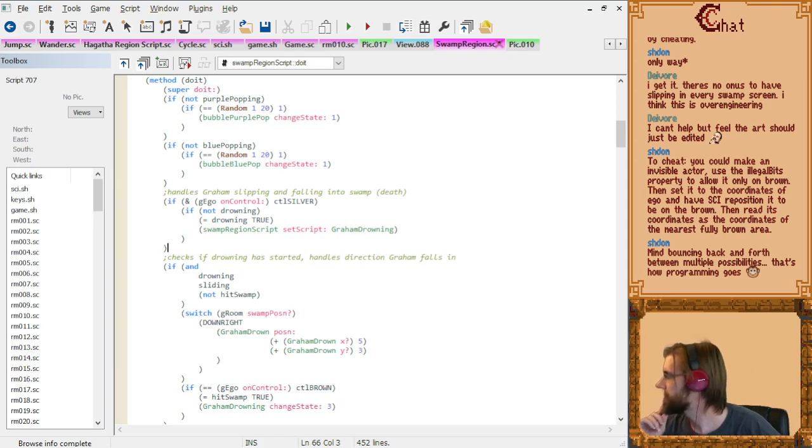To cheat, you could make an invisible actor, use the illegal bits property to allow it only on brown, then set it to the coordinates of ego, and have SCI reposition it to be on the brown, then read its coordinates as the coordinates of the nearest fully brown area. That is a hack. Wow, that's genius. Mind bouncing back and forth between multiple possibilities. That's how programming goes. Yes. That's another good way to get a coordinate for sure. And then just have him move to that pixel.